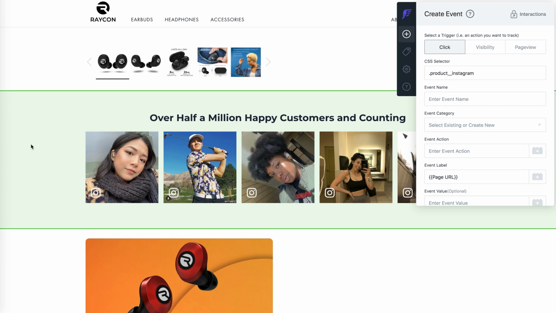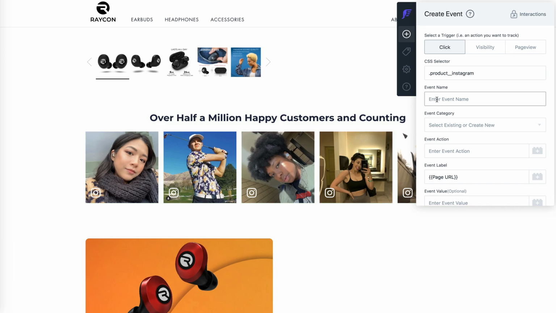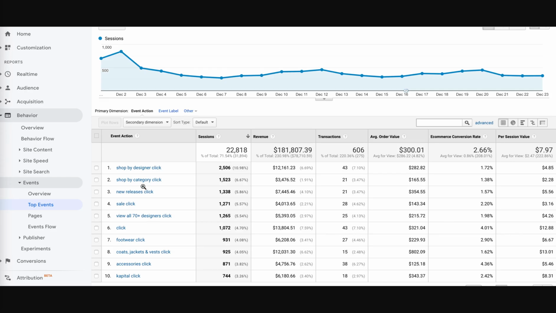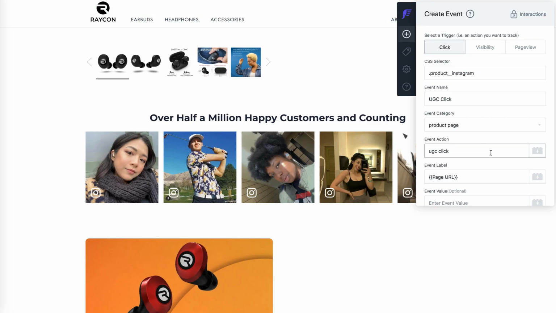So we'll point and click here. We have our event name of UGC click, our event category product, event action is UGC click. And again, the event action is ultimately what we see here in our Google Analytics behavior reports. You can actually add a variable to the end of this. So if we wanted to dynamically pick up the click URL so we can see what images people are clicking on more than others and ultimately the conversion rate for that, we can do that here.